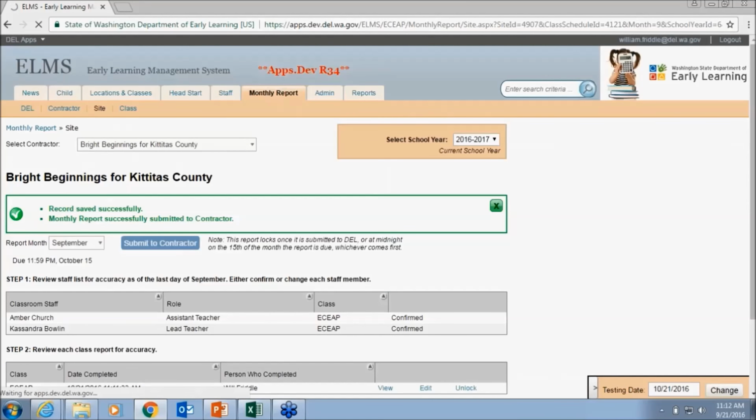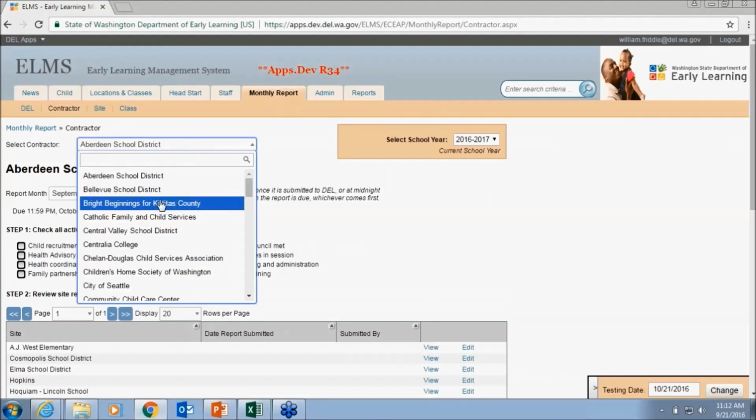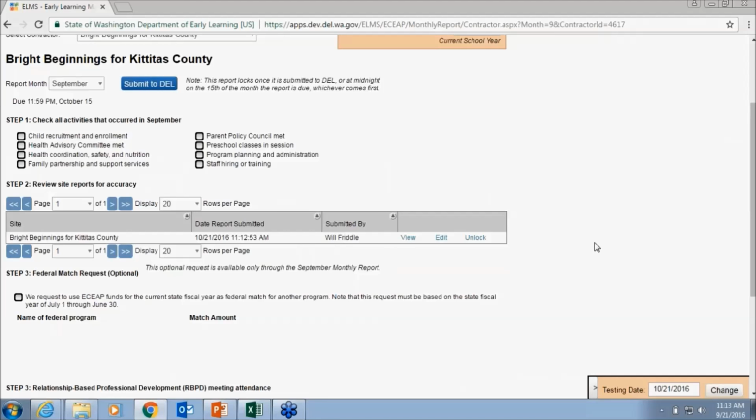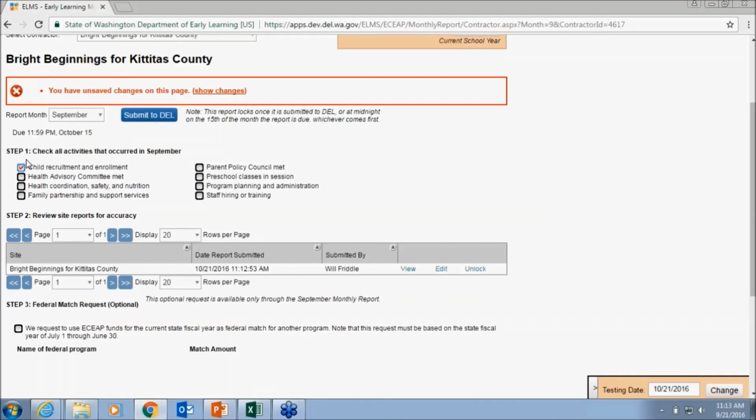And now we'll jump up to the contractor level. Now, on the contractor stage, to ensure it's the right one, then step 1, you're going to check off the activities that occurred in that month. So for September, we're just going to say that there was some recruitment enrollment, health advisory council met, some staff hiring, parent policy council met, and preschool classes were in session.